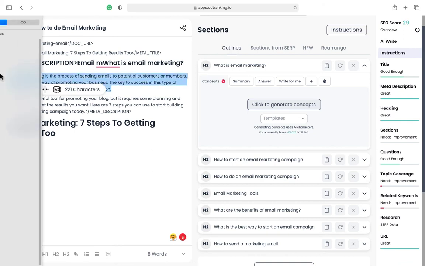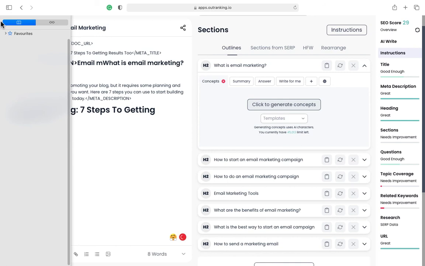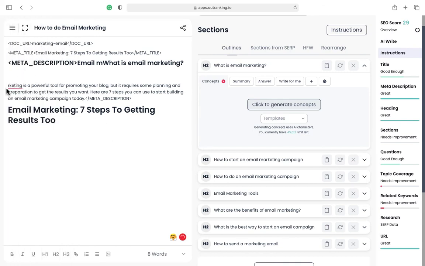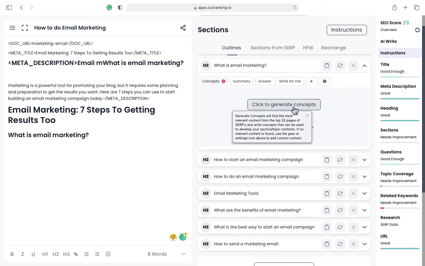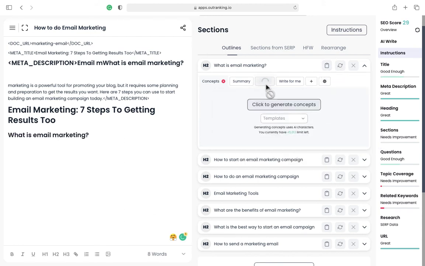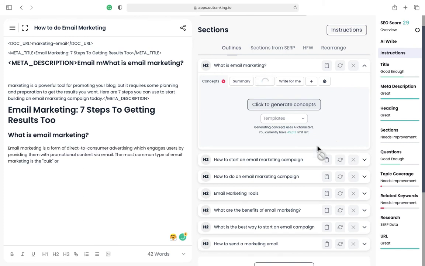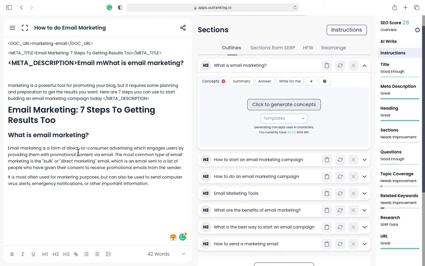What I can do, I can just close it and come over here and paste this heading and then click on answer. Perfect. Email marketing is a form of direct to consumer advertising. Okay, it wrote everything for us.